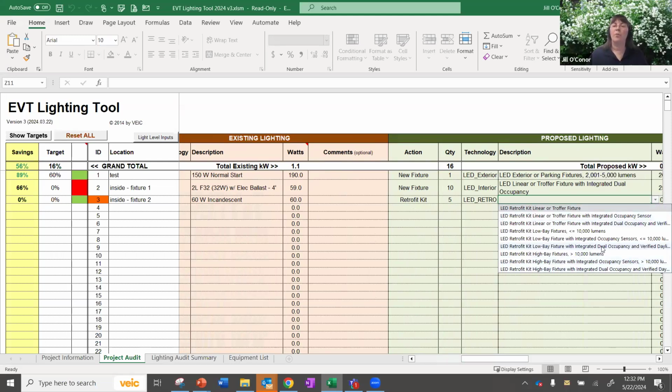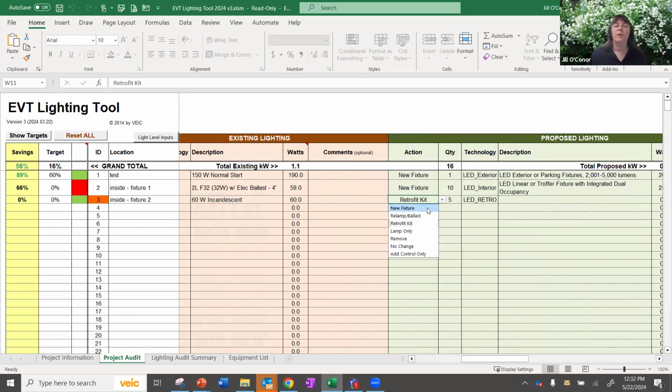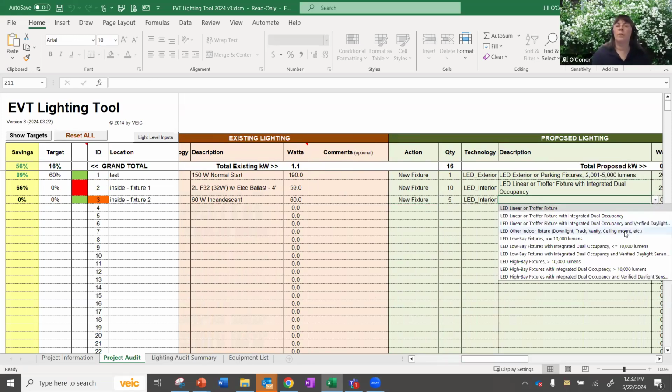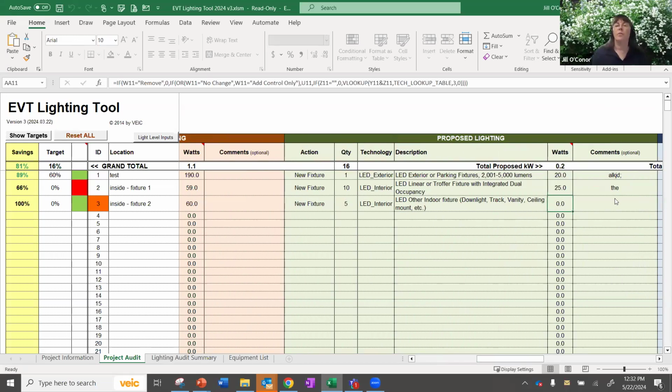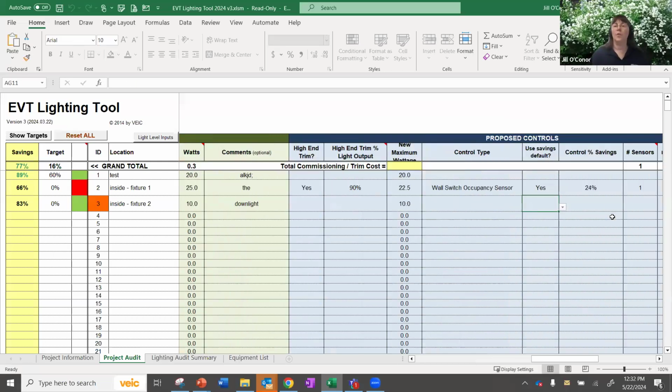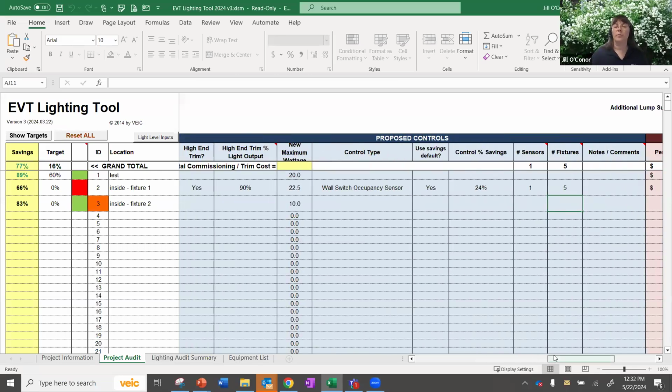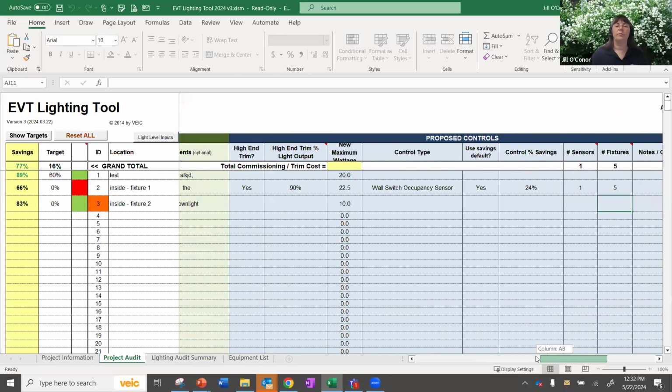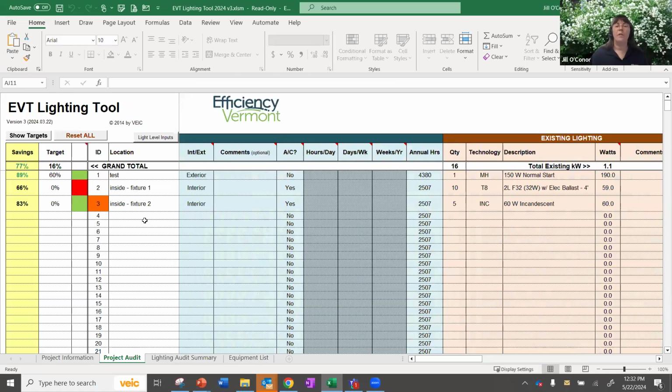And then I would go through, try to find which retrofit kit it is. And this doesn't have the one for downlights. I'm sorry about that, all the things we thought we had done and grabbed. So other indoor downlight. This uses 10 watts. Downlight. And there's no controls on this. And then back to the beginning.